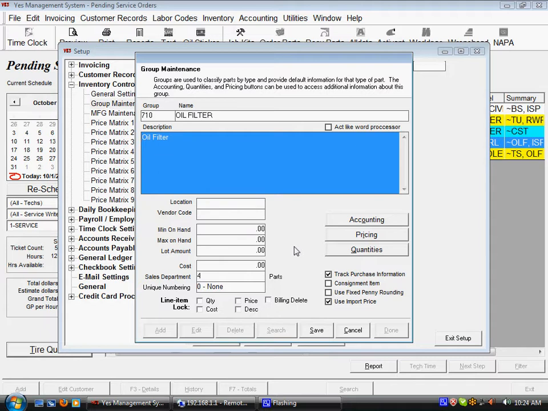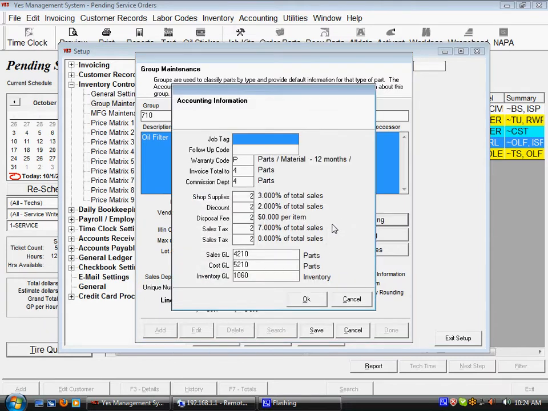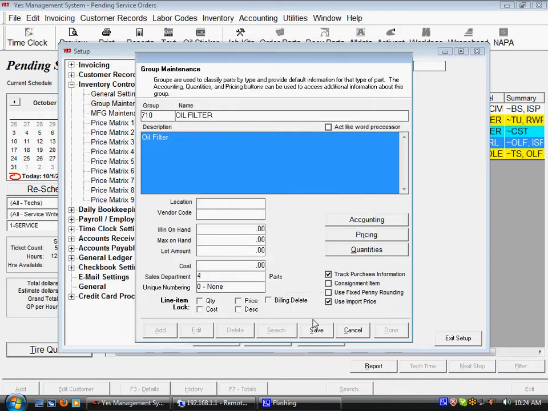And by simply choosing this group, in this case 710, to add our oil filters to, those oil filter part numbers are going to inherit this under the hood accounting information. So that's the second thing that groups do for you, is they establish that under the hood accounting information.